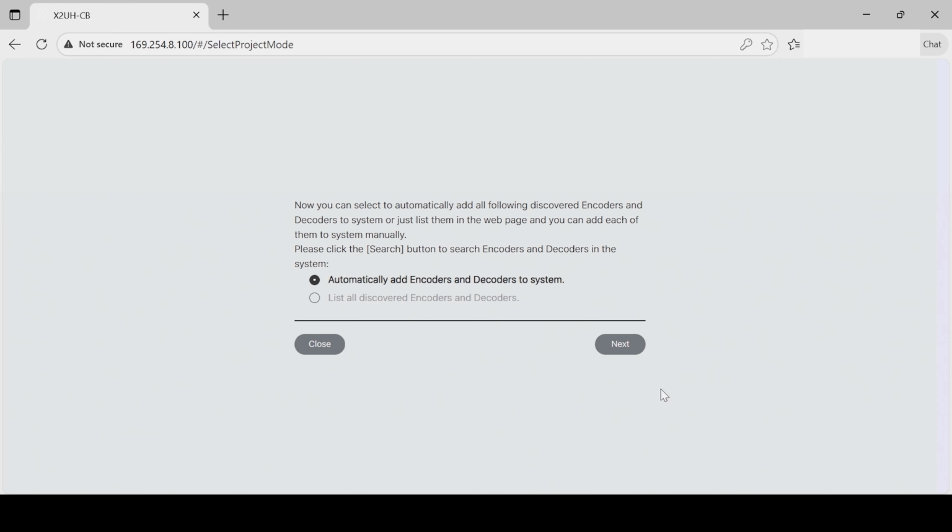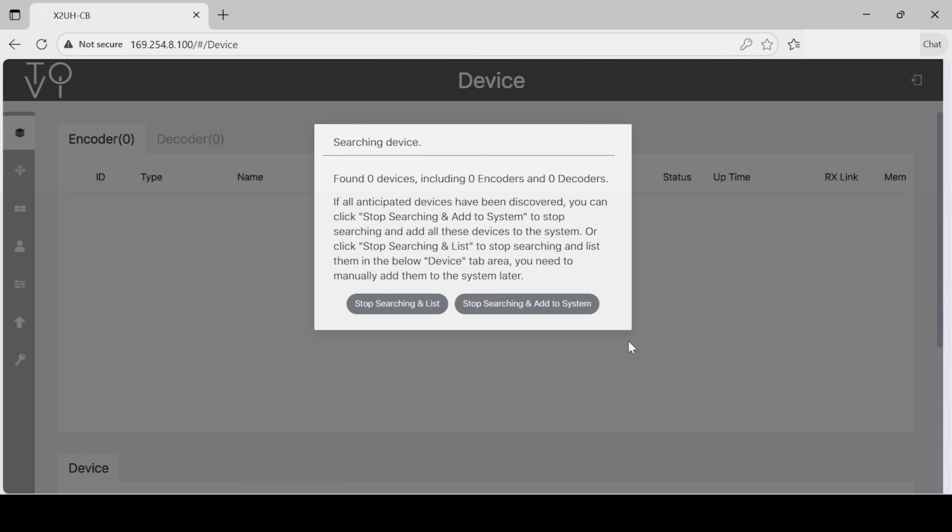And now it's finished. And I have two choices because it's now aware of some modules on the network, and I can either automatically add the encoders and decoders to the system, which is what I'd like to do, or I can just list them. So I'll click Next, and it's confirming that I want to stop the searching and add them to the system, or just stop searching and list them. I'd like to add them to the system, so I'll click that.